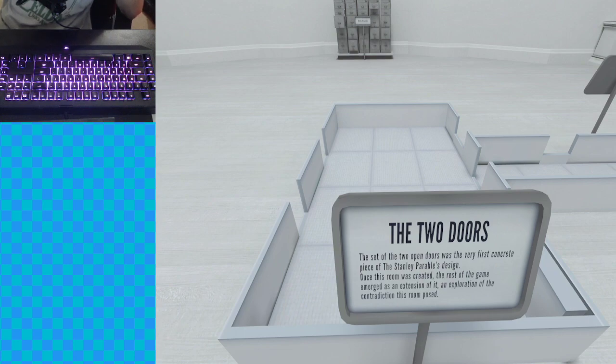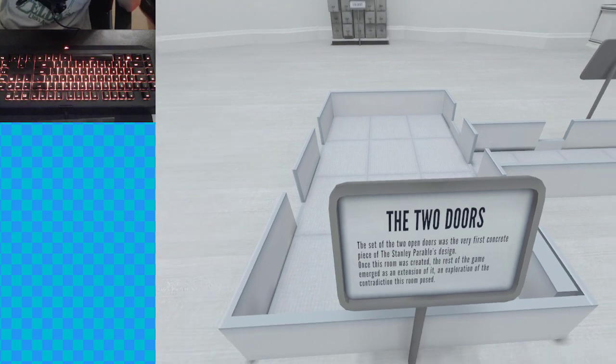Gotcha. The set of the 2 open doors was the very first concrete piece of the Stanley Parable's design. Once this room was created, the rest of the game emerged as an extension of it, an exploration of the contradiction this room posed.